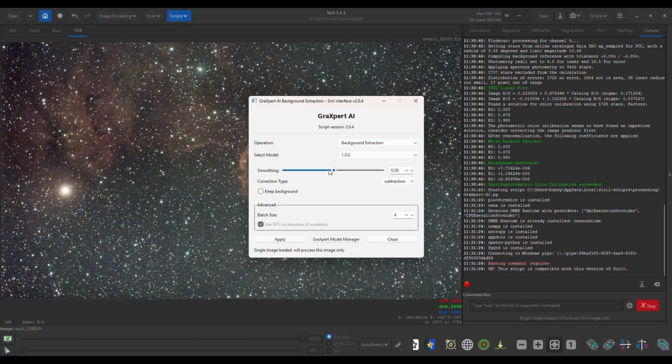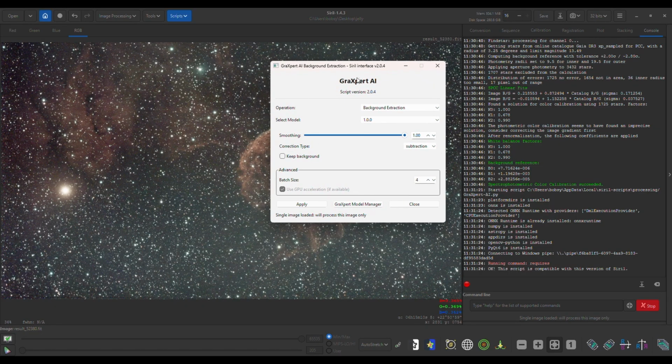Don't be alarmed. This says Graxpert AI. It's not an AI that adds anything. It's an intelligence that's been trained to know the difference between background noise and legitimate image data. So it's just better at doing that over and over and over again. So it's been trained to do that and that only.